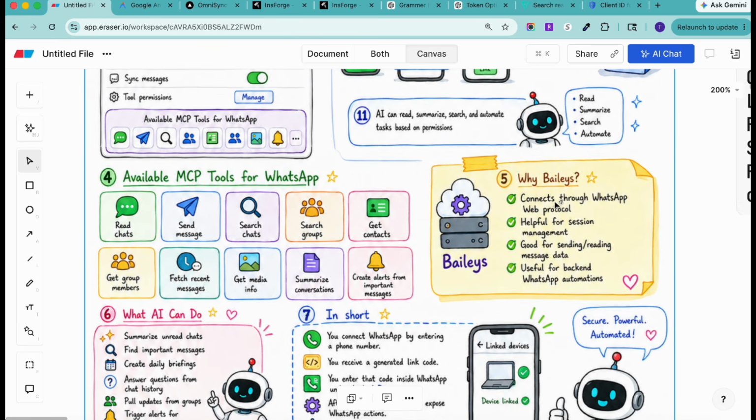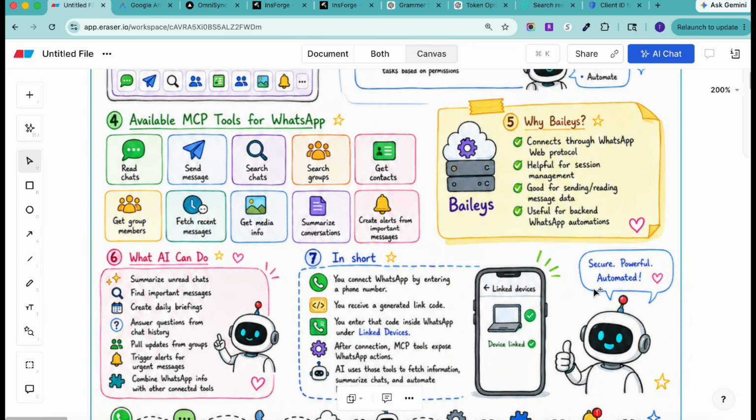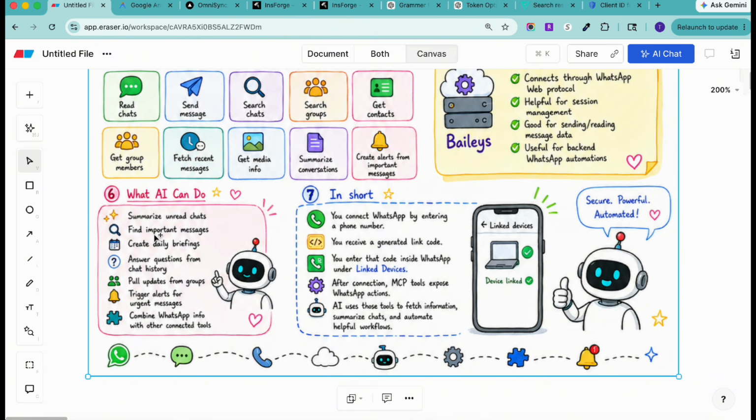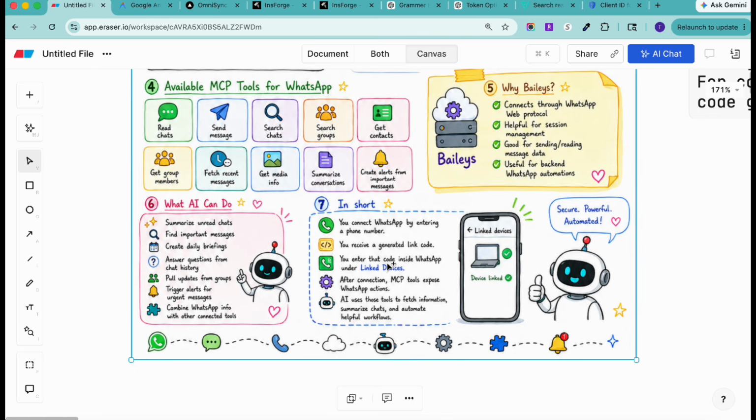And the question is, why Baileys? Because it connects through the WhatsApp Web protocol. It's helpful for session management, is good for sending and reading message data, and useful for backend WhatsApp automation, right? So what we can do with this one is similar to what we are doing for Gmail as well, or for any other app, and you have the complete overall idea about this WhatsApp tool.